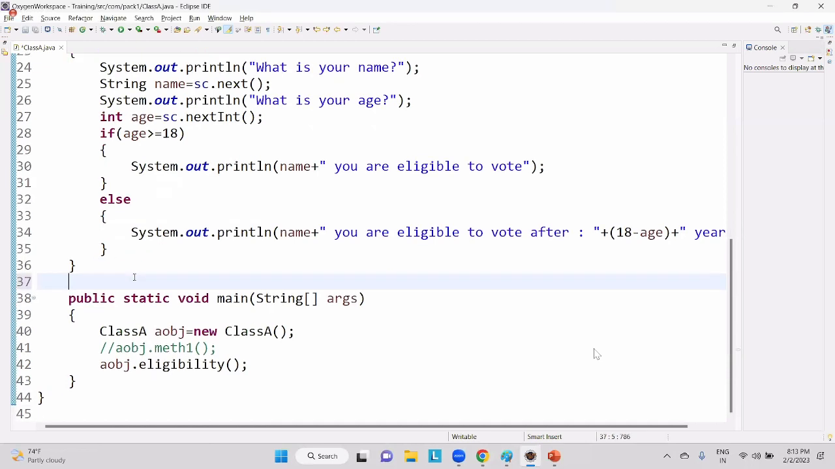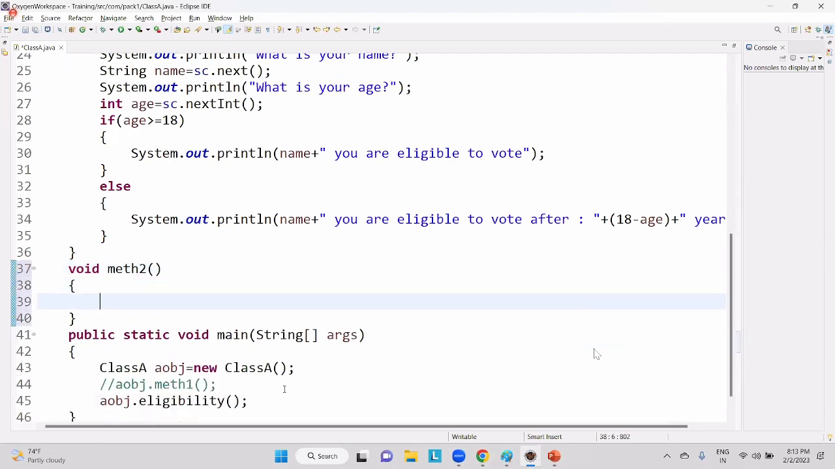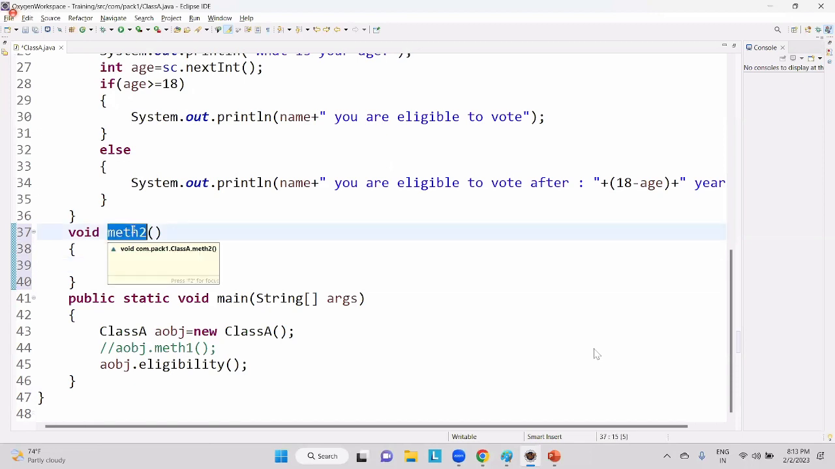Okay. So I'll just try to go with void, let me go with method 2, or else just let me go with vehicle. And here I'm just trying to go with int tyres, number of tyres.